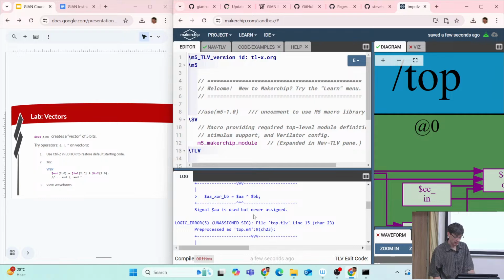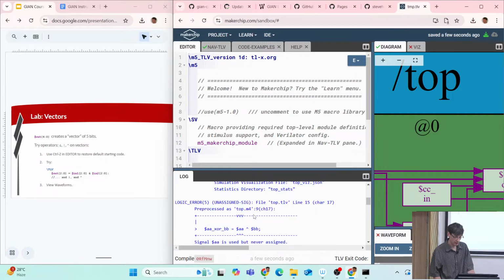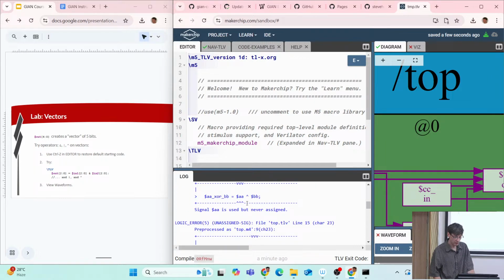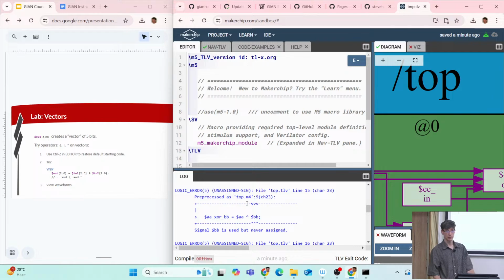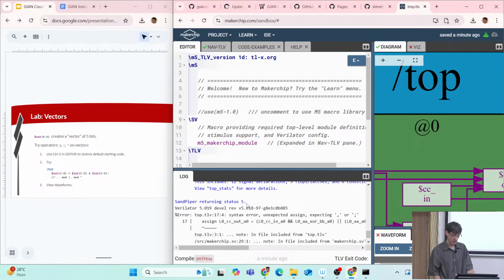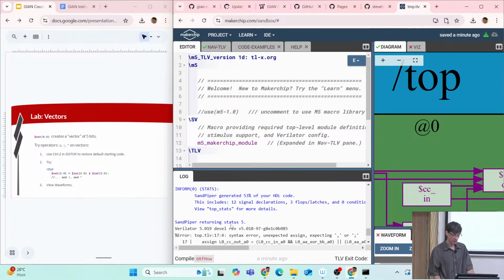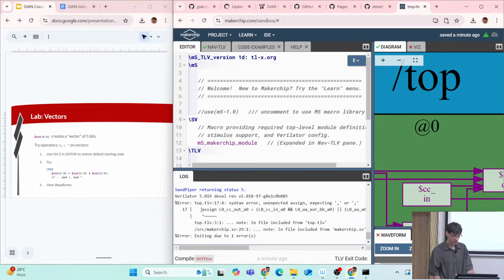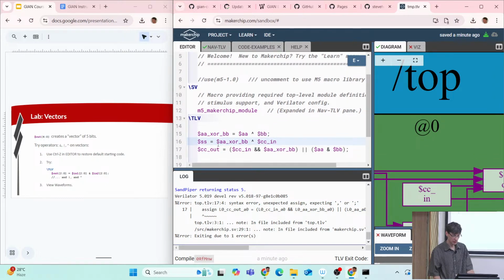So in this case, here I have a bunch of warnings. These are all the dangling inputs and outputs. Those I expect. And everything gets through Sandpiper with those warnings and continues on to Verilator. Verilator is reporting a syntax error. That's because I deleted the semicolon, so this statement led into the next statement.